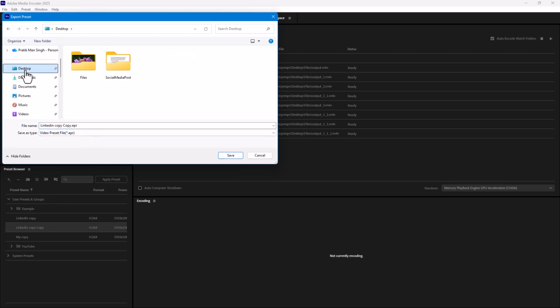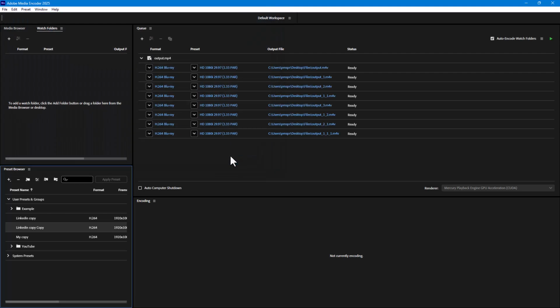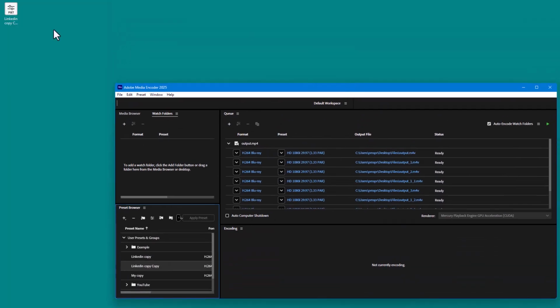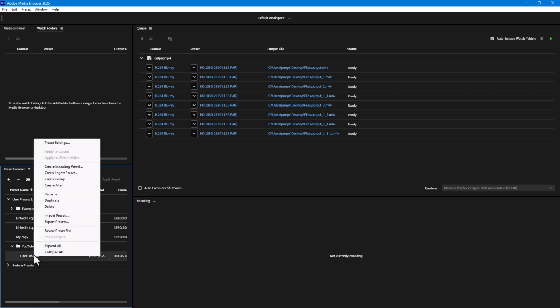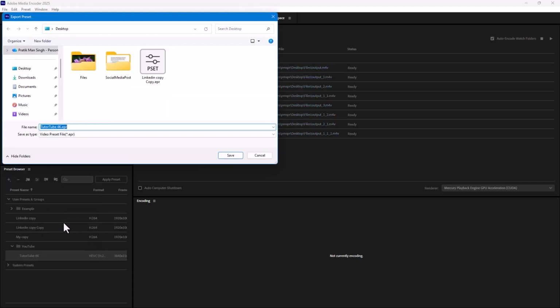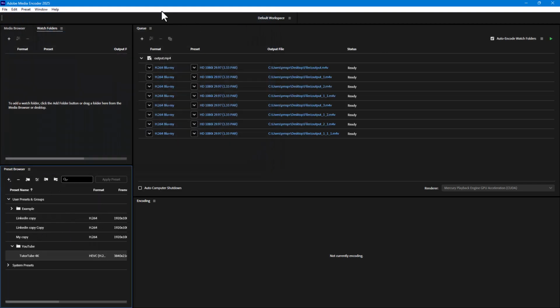So I can go to desktop, let's say for example, and save it out right there. So then over here, you can see that this is the preset file right here. I can go around over here as well. Let's say for example, in YouTube, I can go ahead and right click, and then I can go ahead and export out the preset right here, and then export it out right here.